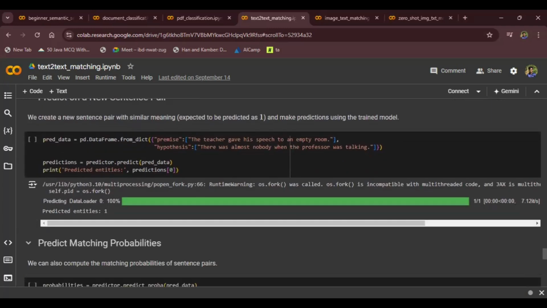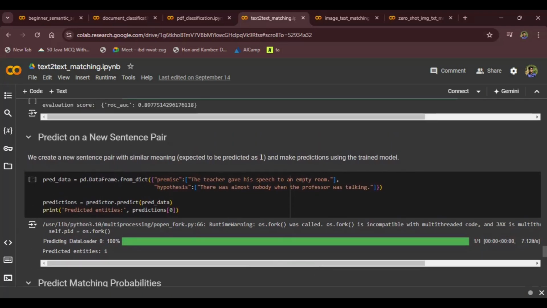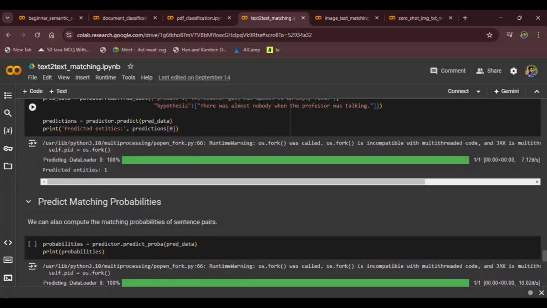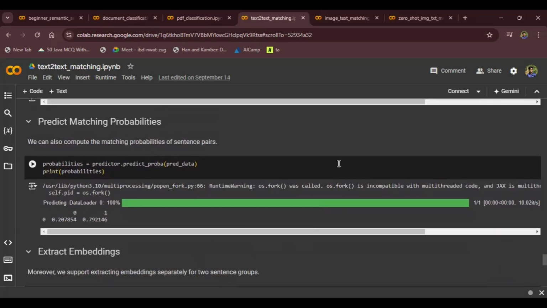And now what we can do is predict on a new sentence pair. The previous prediction test was done on the test data. This is for a new prediction pair, and it predicted entailment as 1. Then we predict matching probabilities. So we can also compute the matching probabilities of sentence pairs. So that is what we're doing.